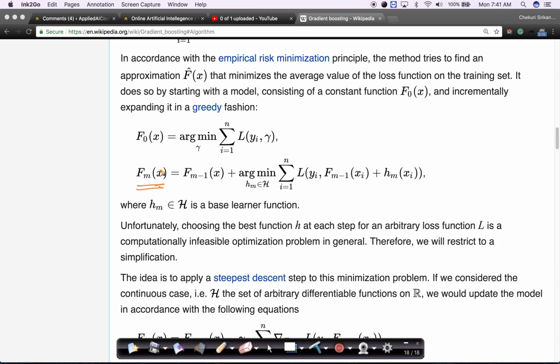Your f_m(x) is the sum of the model that you got at f_{m-1}(x) plus, right? You want to find a model h_m. This is the model that you have at the mth step. And this model should belong to the set of all the models. This is basically the set of all base learners. So you want to find a base learner h_m from the set of all the base learners that minimizes, remember, the loss function.